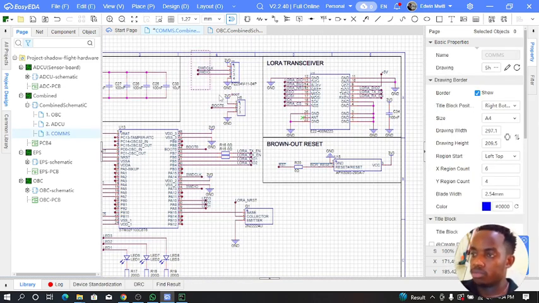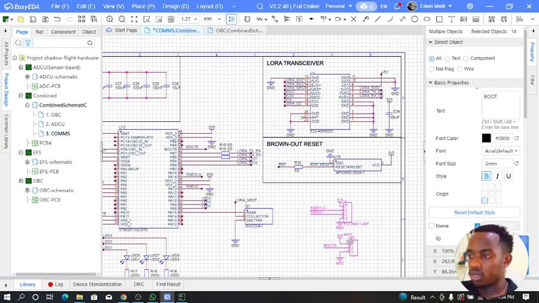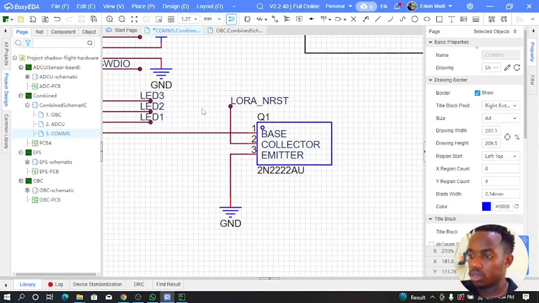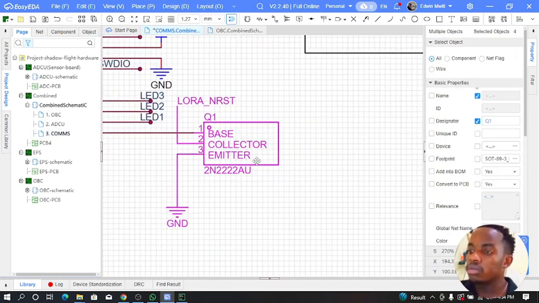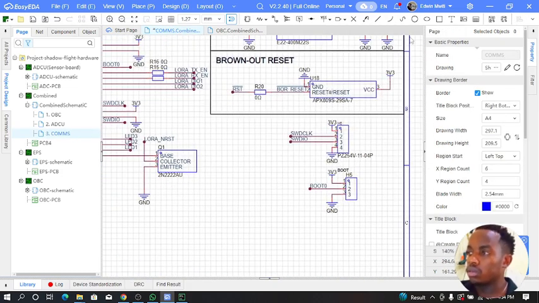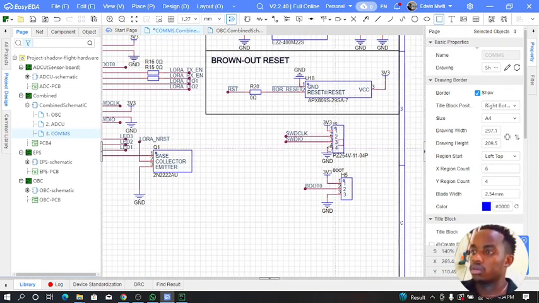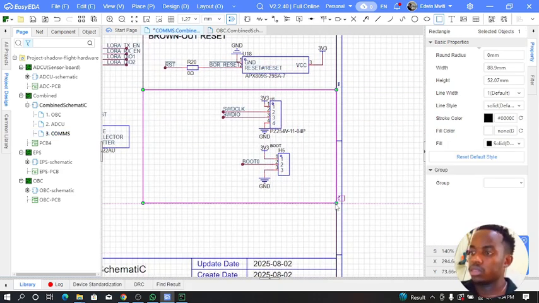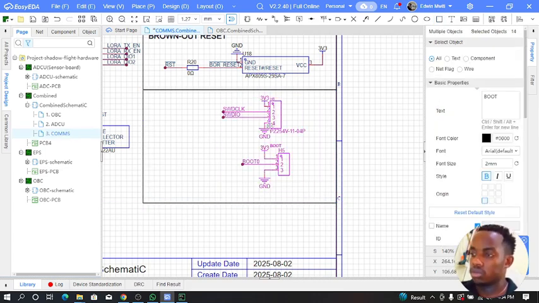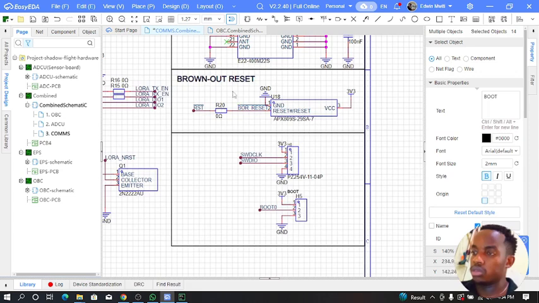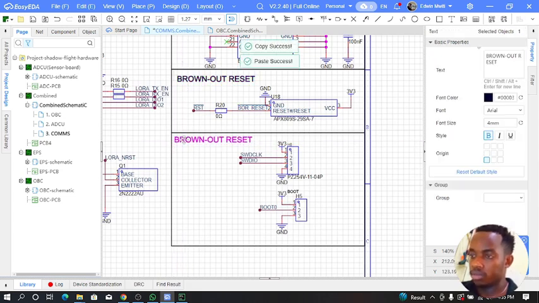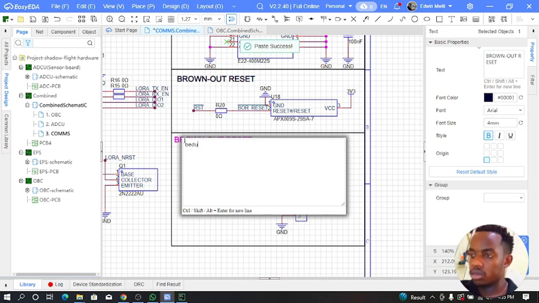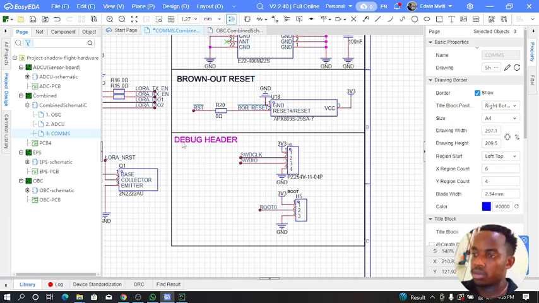Let me move these two pins, these two programmers, down here. Okay, and then maybe pull this back a little bit. And right there. So this is the program debug header. Okay, debug header.